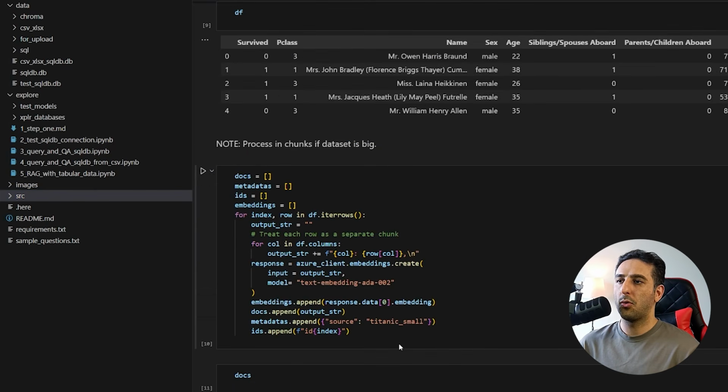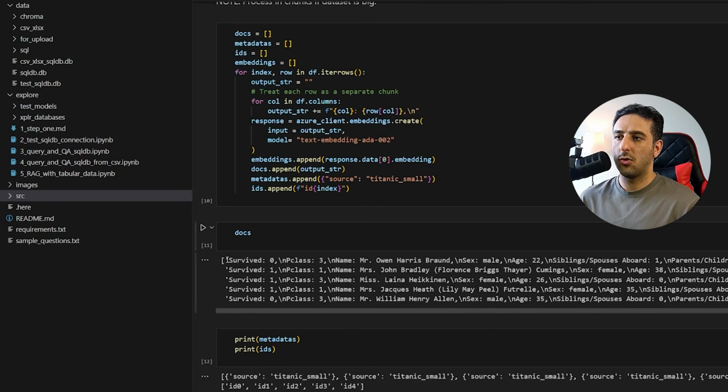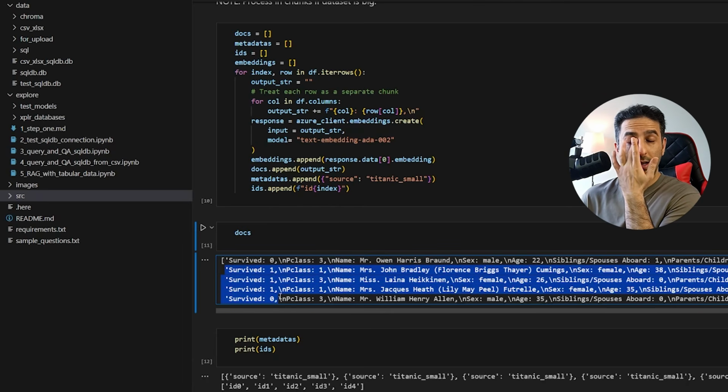Then you go through each row and create exactly the structure that I told you. So each row is going to be treated as a separate chunk in my vector database. So here's the first row. I have the column name, the value, the second column name, the value, etc. And this is the second row, third row, until the rest of the CSV file. So this is one way that you can interact with your CSV and your Excel files with RAG.